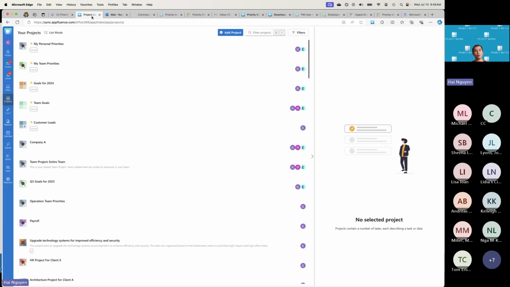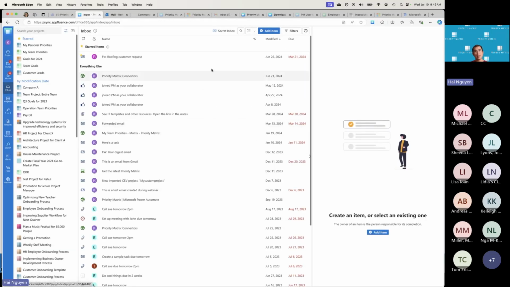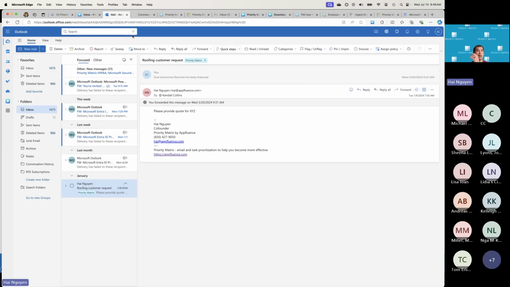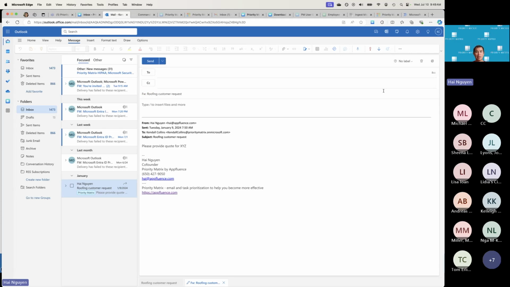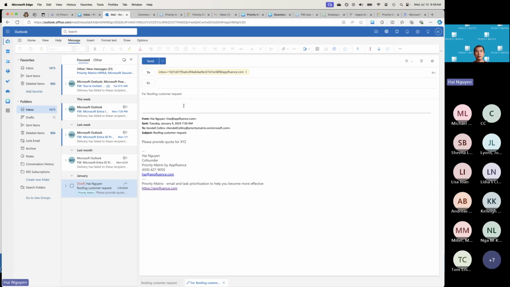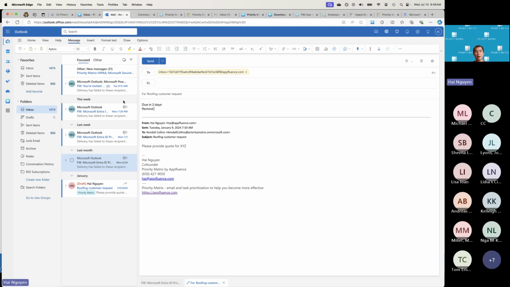So if I go to Party Matrix, click on Inbox, there's a secret inbox address. I can copy this address right here. And this is an inbox address that I can actually save as a contact on my phone. So now when I get an email on my phone, to prioritize it, I just simply click forward. Since I have the contact saved, I would say inbox. And then down here in the body of the email, I can say due in 2 days, remind me daily.